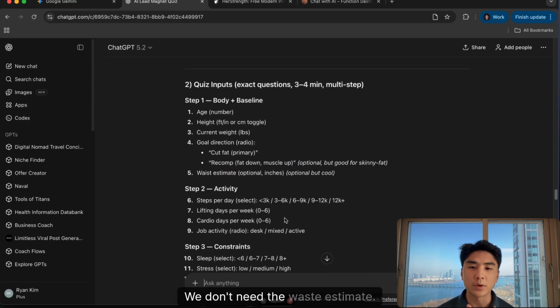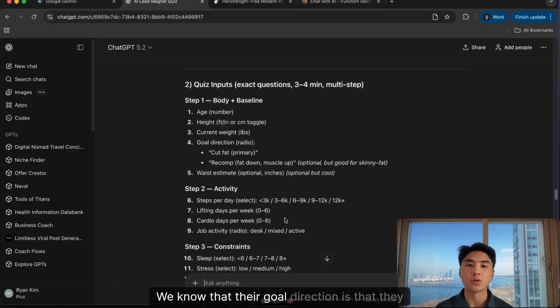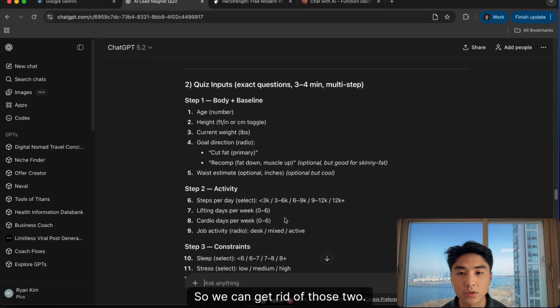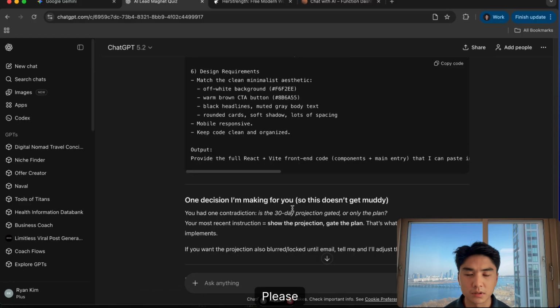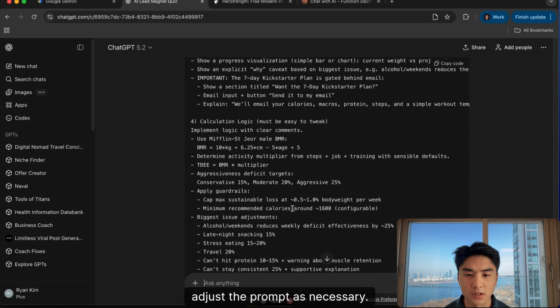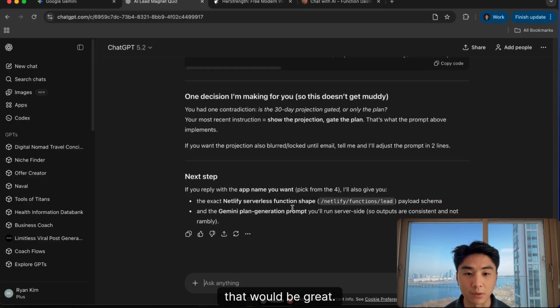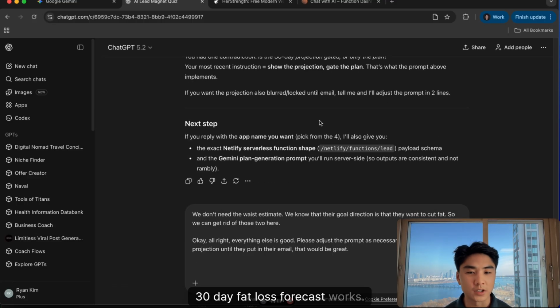We don't need the waist estimate. We know that their goal direction is that they want to cut fat. So we can get rid of those two. All right, everything else is good. Please adjust the prompt as necessary. If we can blur the projection until they put in their email, that would be great. 30-day fat loss forecast works.